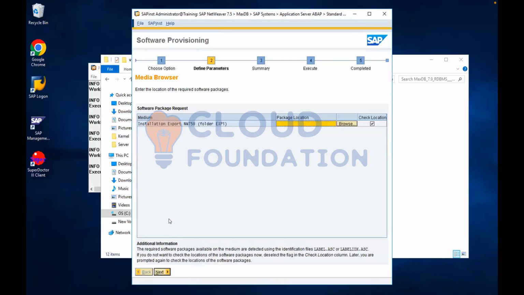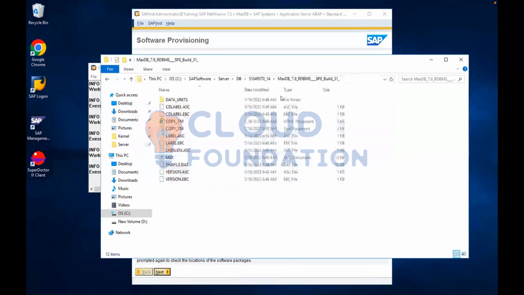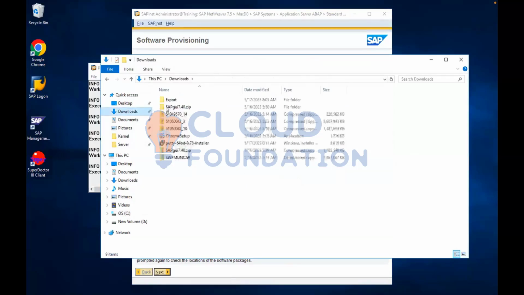Now what is it asking? Are you able to read what it is saying? Installation export. So it is asking for the export.